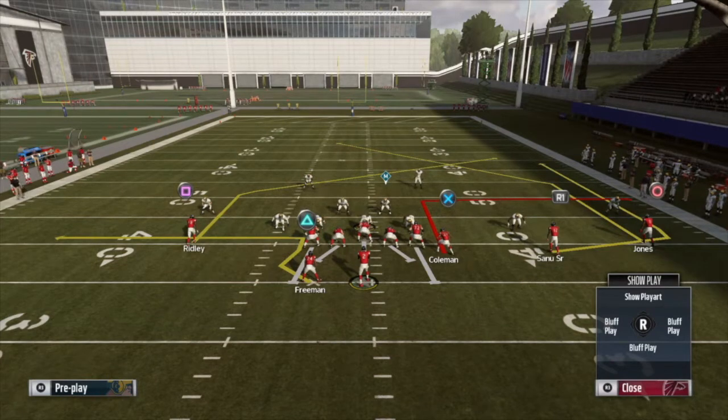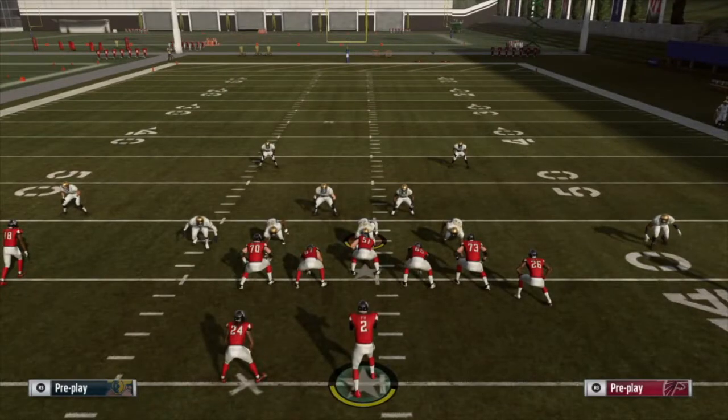I always say if they're playing back, hit the out route or the drag, and then if they play up, you can hit the post. Even if they do play back, you can hit the post too, just because it gets into that tender part of the field.